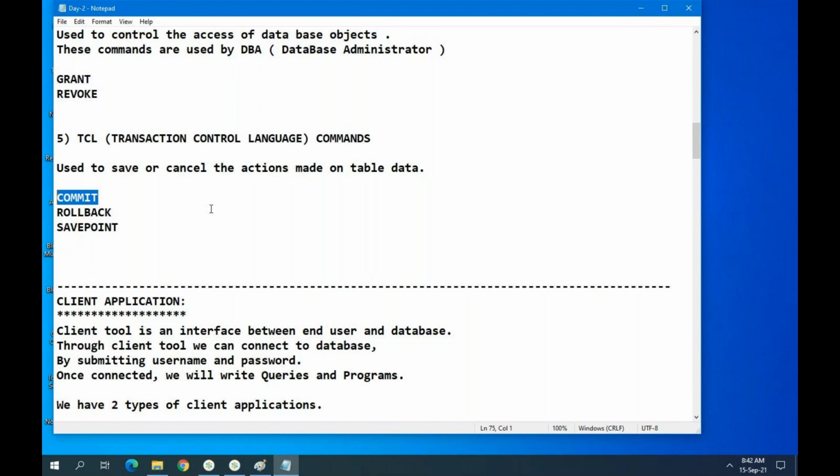Next one, rollback. Let me take rollback. Assume that you are withdrawing money. All of a sudden the transaction failed, but you did not receive money. Transaction failed, amount deducted in the account. On the mobile you have received a message: your amount of 1000 rupees is debited from your account, but you did not receive money.